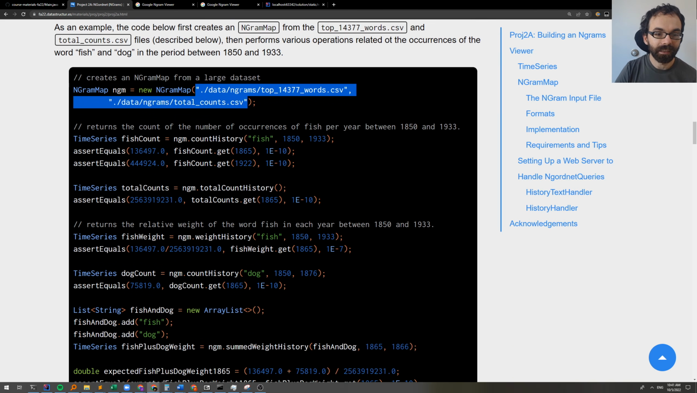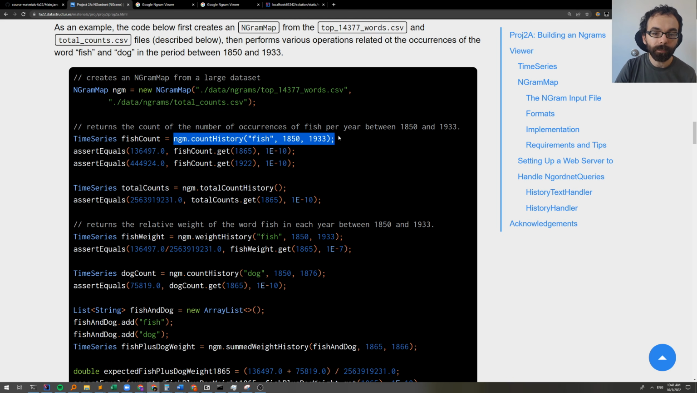And what we can do with it is we can ask, for example, what was the total number of occurrences of the word fish between the years 1850 and 1933? So in 1865, the word fish occurred 136,497 times, and that's some information that's contained in this file. Okay. By 1922, there were more books and more writing about fish, so there were 444,924 occurrences.